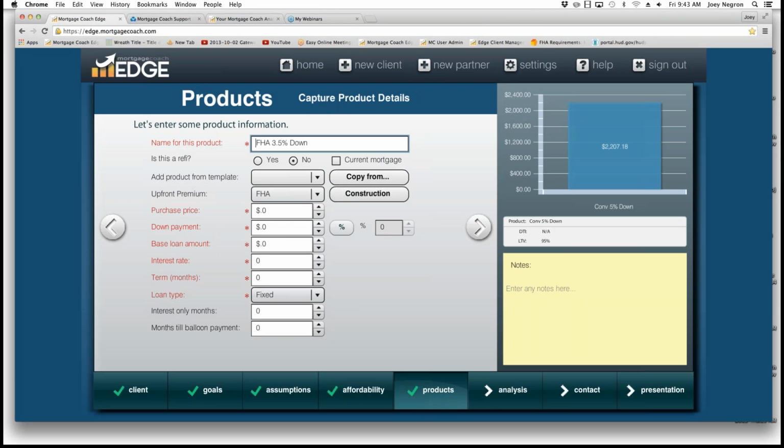So one of the things that I would do here, if you do not have a product created, is I would copy over from the first product. And the reason why I would do that, even though it's conventional, is so that I don't have to re-enter the purchase price or the property taxes in the end.